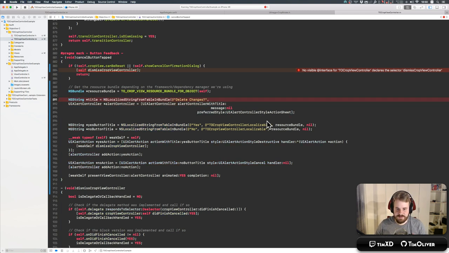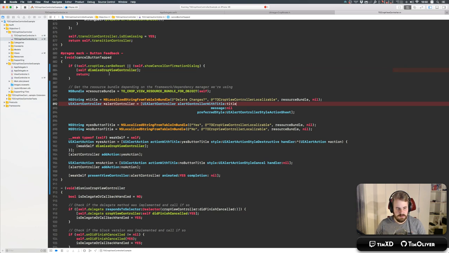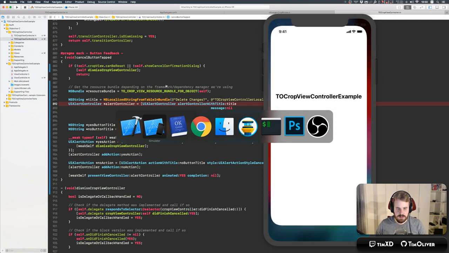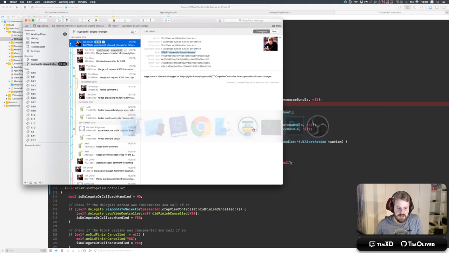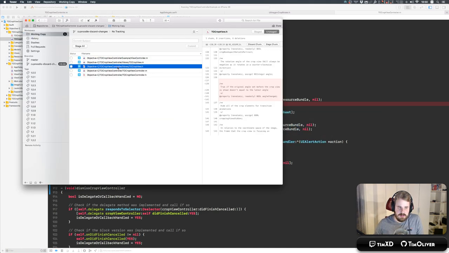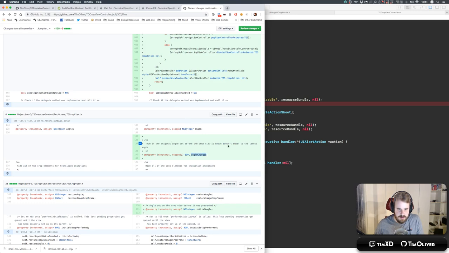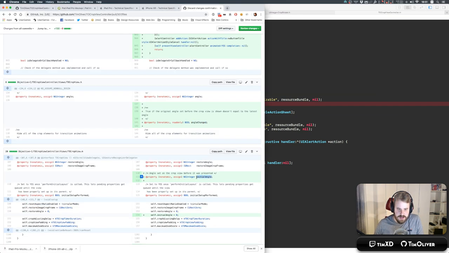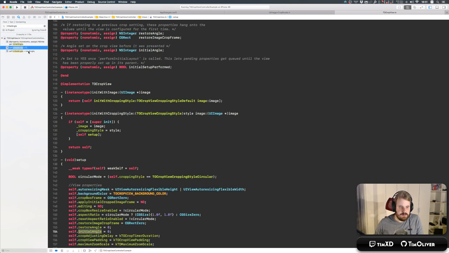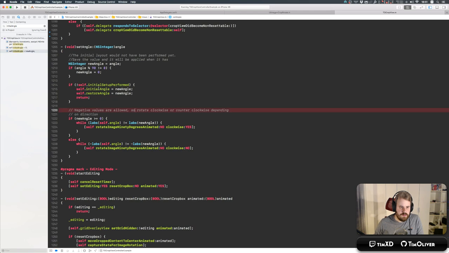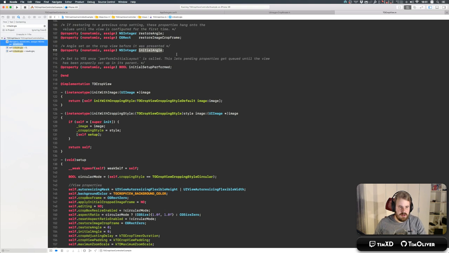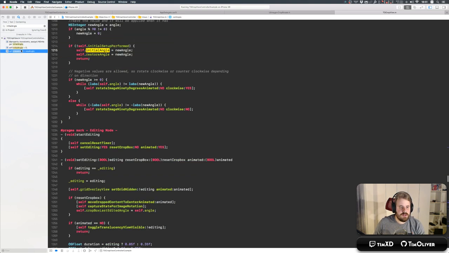Man, it's going to be a very long string. Title. Oh, that works. All right, now it's just to localize these, check that in for now. Is that the only thing? Is there anything else I need to change? Angle changed. Initial angle. No, we don't need initial angle. I don't think. Don't think that's necessary.